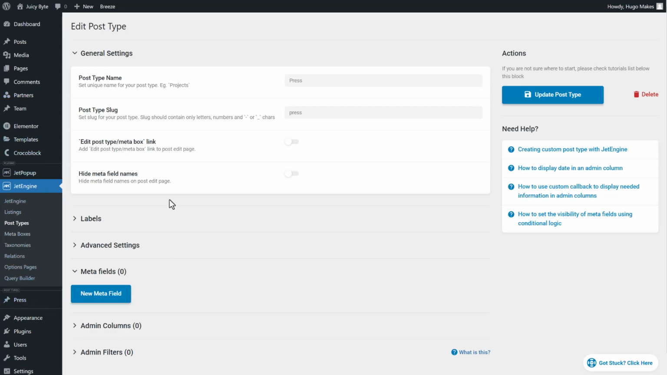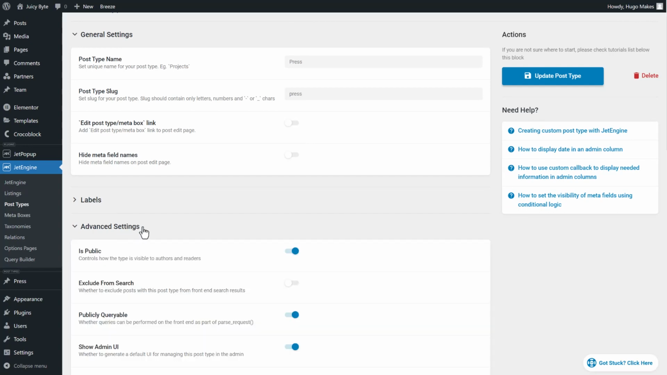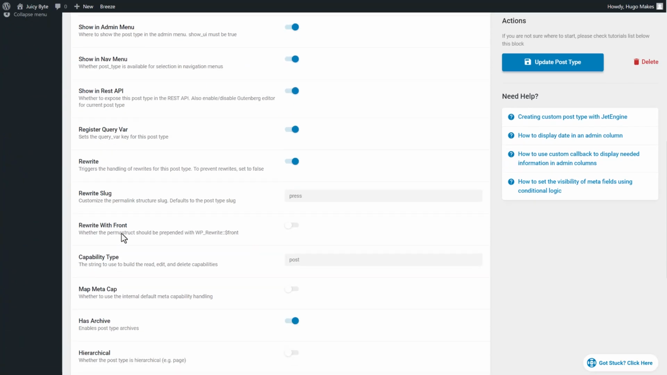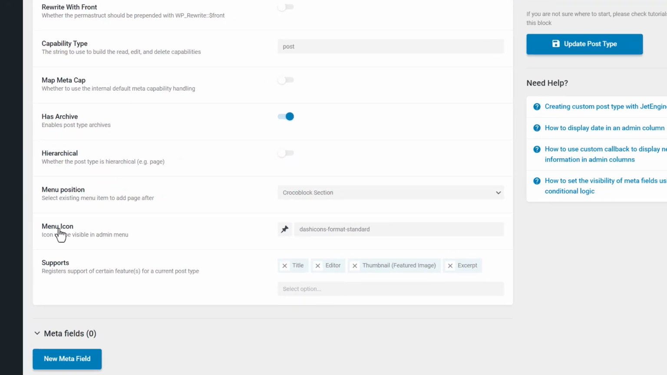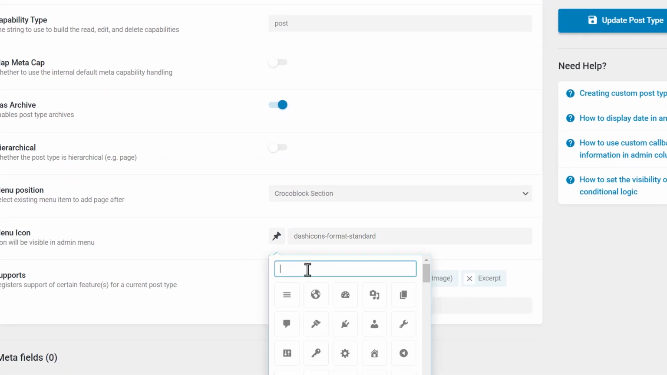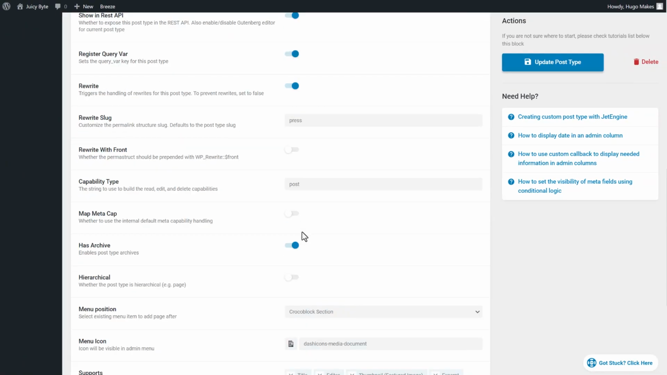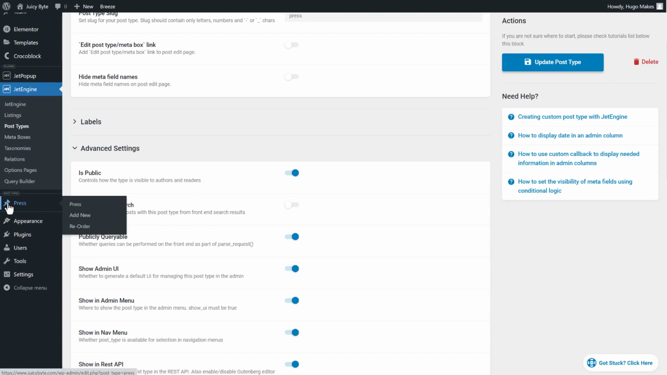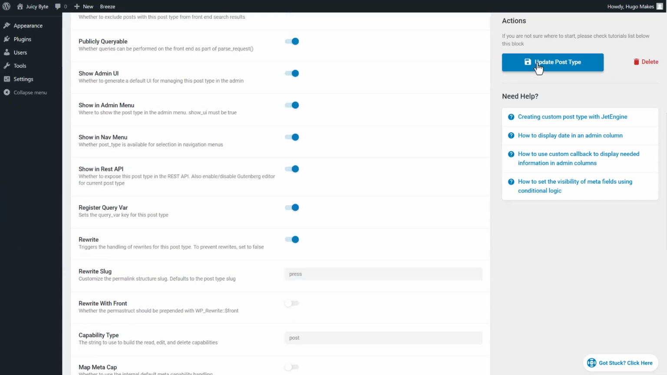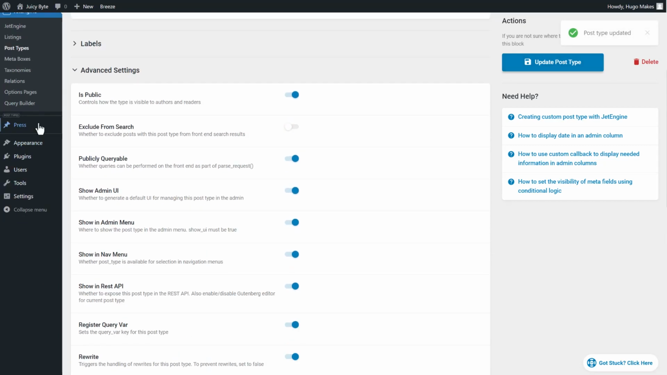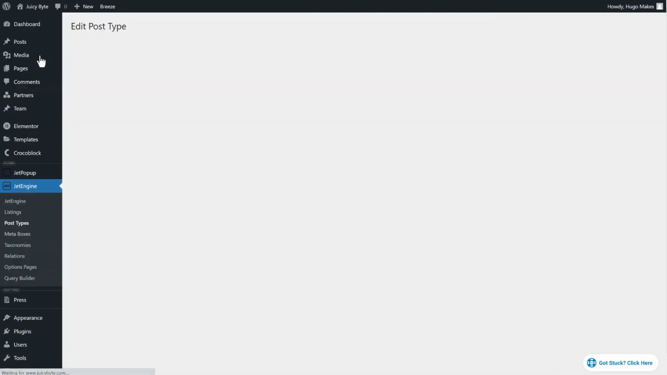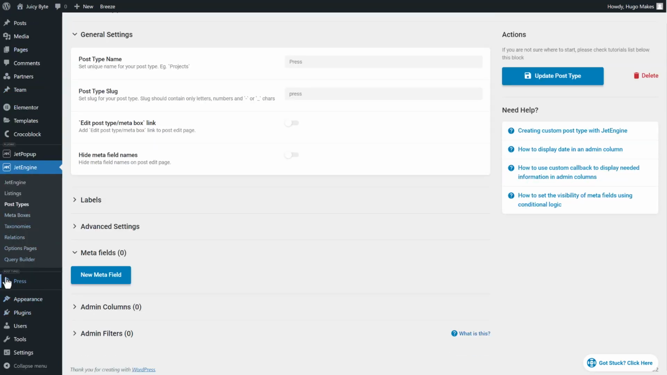All right, let's add a few things here to make it a little bit more interesting. We're going to go back into the advanced settings, and we're going to go into the menu icon, and this is going to change. Let's type in file. See doc. There we go. And that's going to create something that looks more like a little media document, and that's going to replace the thumbtack that you see here on the left. See update post type. And now when we refresh the page, you'll see now that the thumbtack has been replaced with that icon.